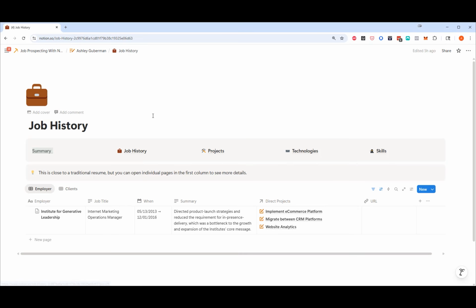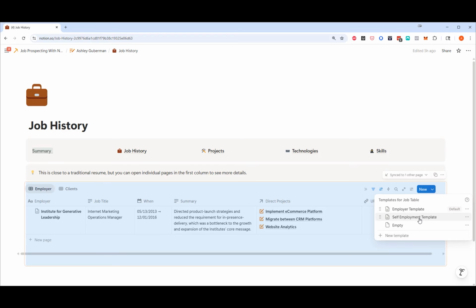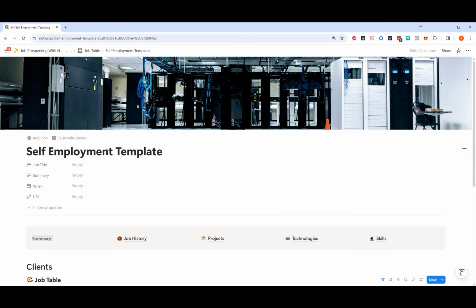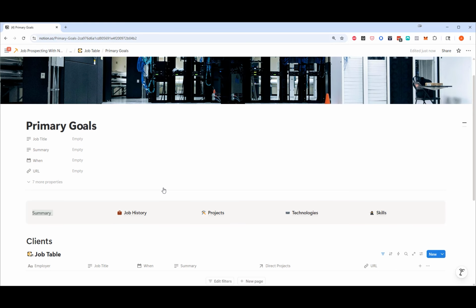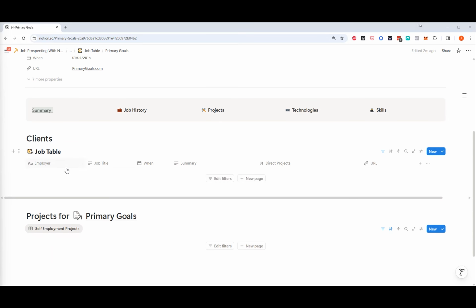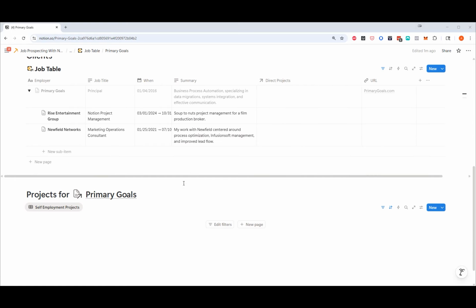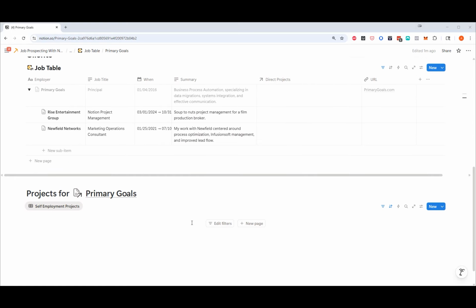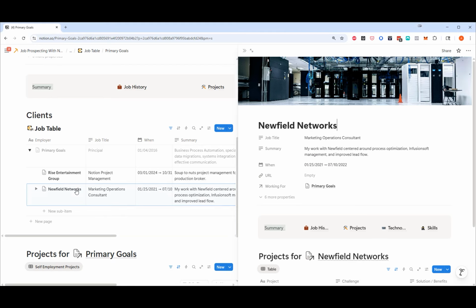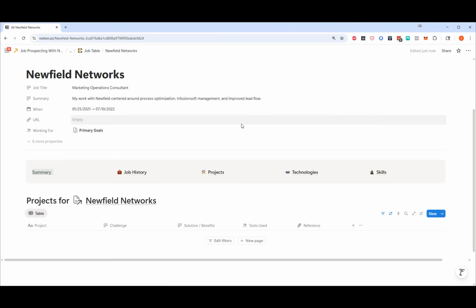So let's go back to the list for job history. In the case where you're self-employed, the only difference is that you will deliberately select the self-employment template, fill in your company name, and primary details. And inside of this particular employer, you're going to list the individual clients that you had. Now you could start entering the individual projects for each client here, but I find it easier to just open up an individual client, and at that point you can treat it the same as an individual employer.